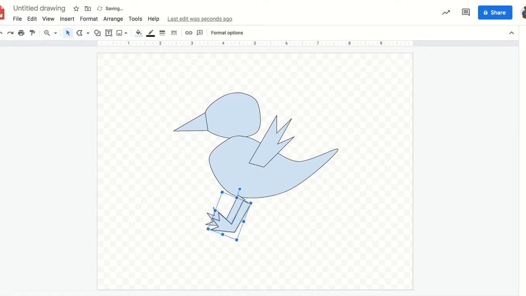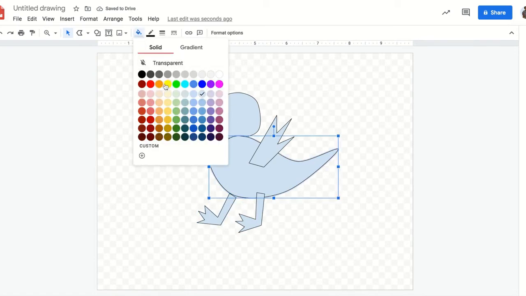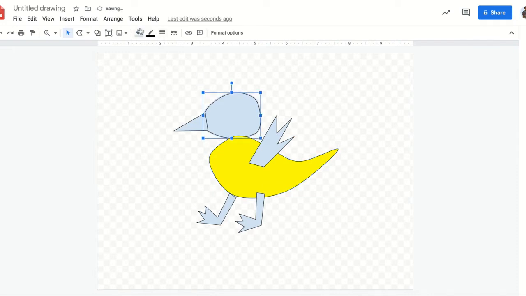And I'm going to copy and paste another one, so I have two that match. So this is just a very quick, simple bird that I just made. With Google Draw, you can change the colors of these things. Maybe I want it to look like a duck with an orange beak and two orange legs.